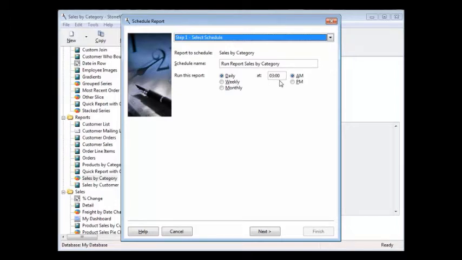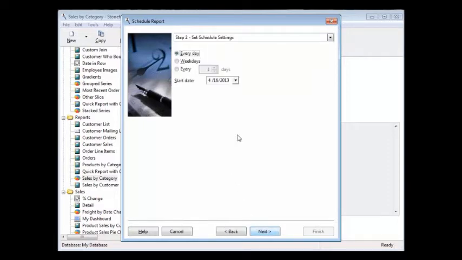Of course, this is automatically set up for 3 a.m., but you can choose your own time for these reports to run. The majority of customers I have found actually run these in the evening time, but this is completely up to you. With this, we'll go ahead and select daily, and then on step 2 you can see that you can run this report every day, on the weekdays only, or every first, second, third day, etc. And then also you need to give a start date on step 2 as well.